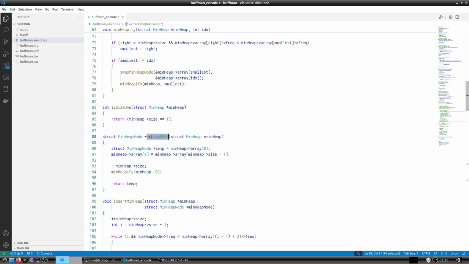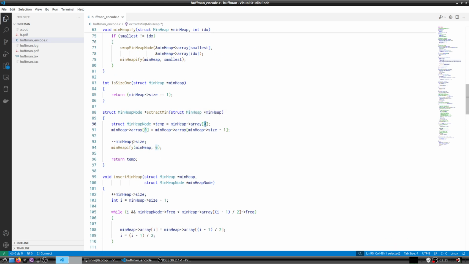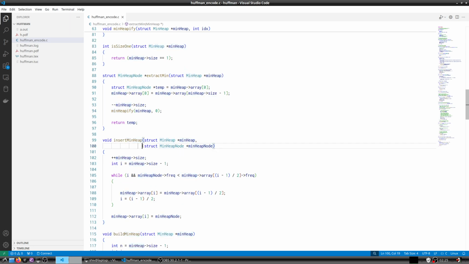This is the function to extract the minimum of a heap. So the minimum is always the 0th element. In a min-heap, the topmost, the root node, would be the minimum node. And then you decrease the size, and the 0th element is now replaced by the last element. And then after the decrement of size, you min-heapify this again.